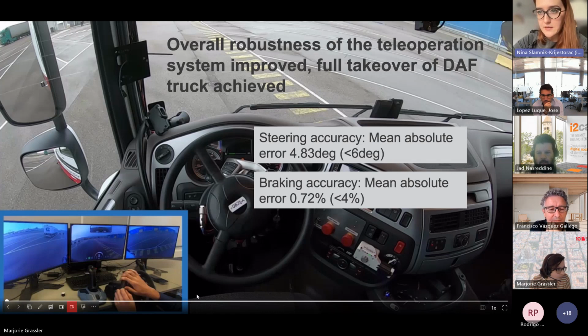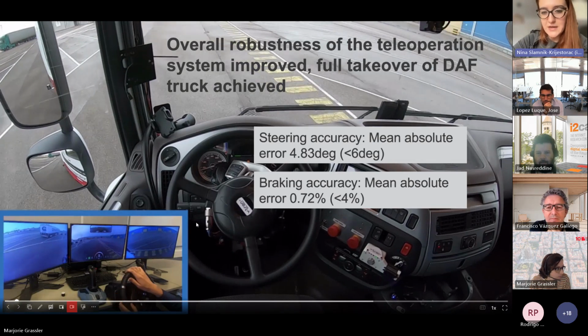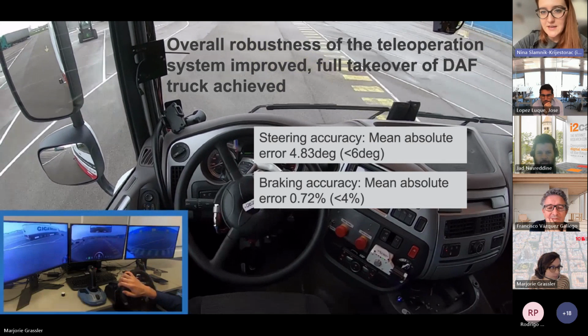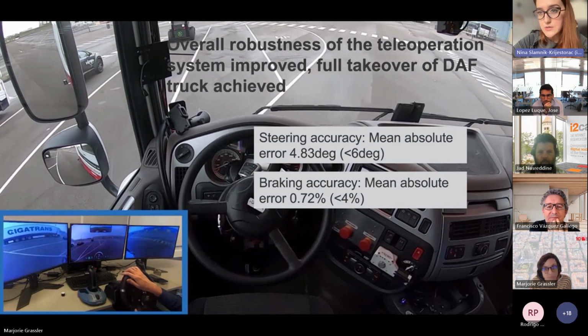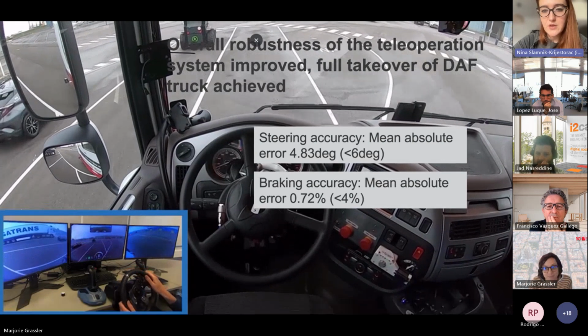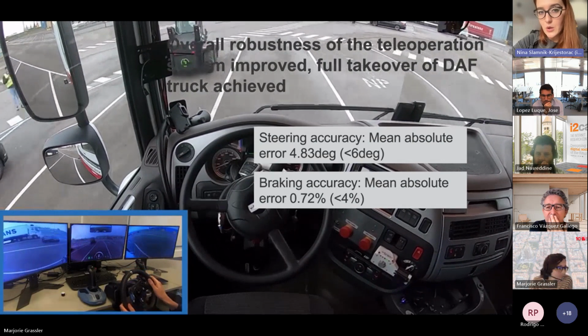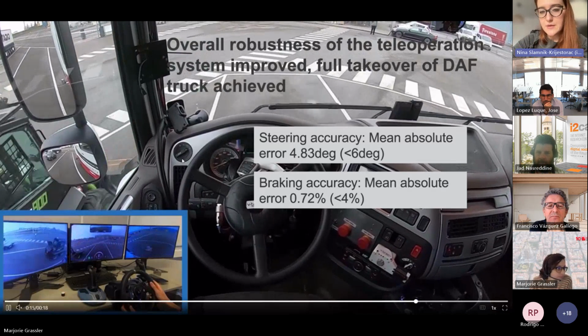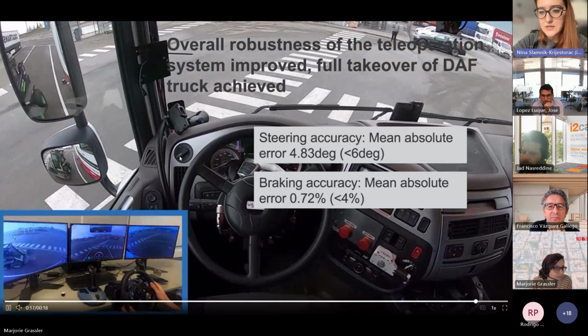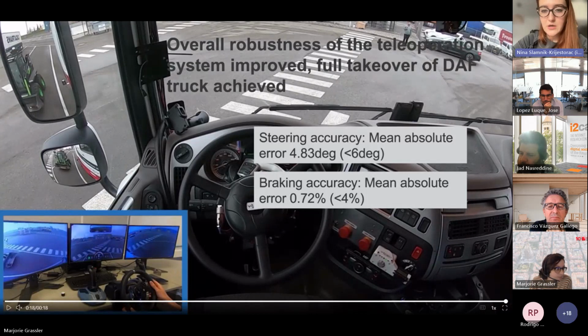So we don't need to play the video for the sake of time, but I will definitely invite you to check out our videos that we publish on the YouTube channel as well, to show how the whole setup for both teleoperation of trucks and cars is working over 5G standalone, and then of course for the barges as well.